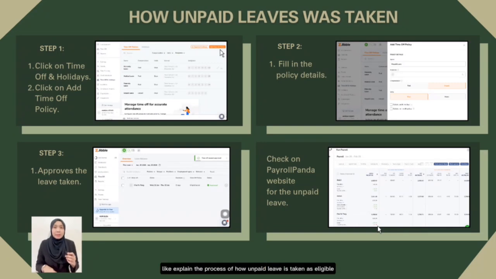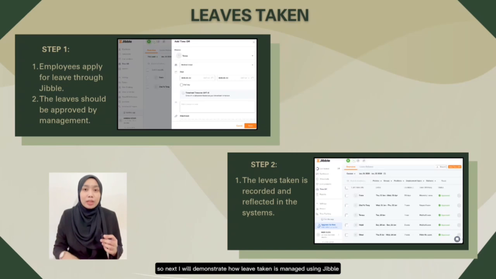So for this slide, I will explain the process of how unpaid leave is taken using Jibble. First, we go to the time off and holiday section and click on Add Time Off Policy. Next, we fill in the policy details, including the type of leave, and set it as unpaid leave. After that, when an employee applies for unpaid leave, the request will be sent for approval. In step 3, the manager or admin approves the leave taken. And finally, the unpaid leave recorded can be checked on the Payroll Panda website, where it will be reflected in the payroll system accordingly.